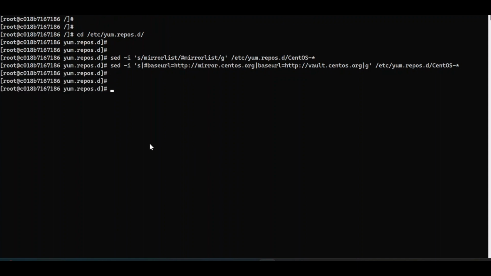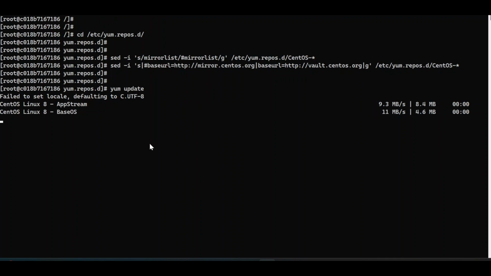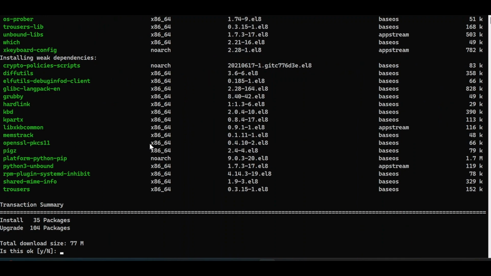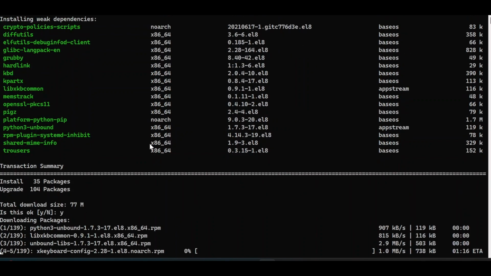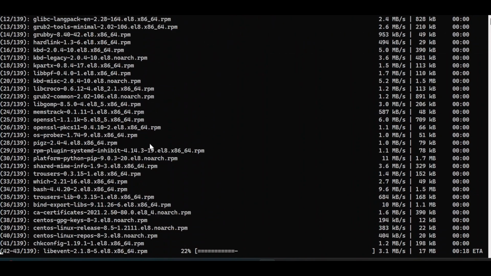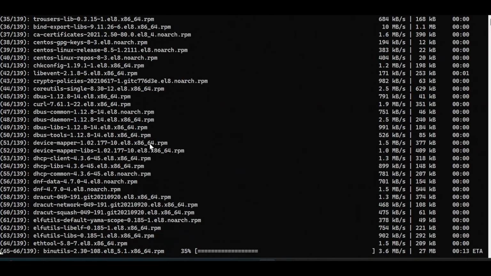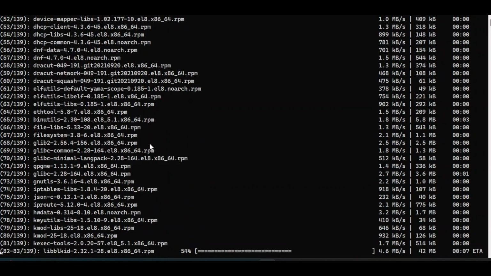Now we will see whether yum update works or not. Again we will type yum update and hit enter, and now see it's working. Now it's connected to the AppStream and it fetched all the details from the repository. Now it is asking whether we should proceed or not. So I will type yes, Y, and then hit enter. And now see it's working. Cool, my CentOS operating system is now getting updated.